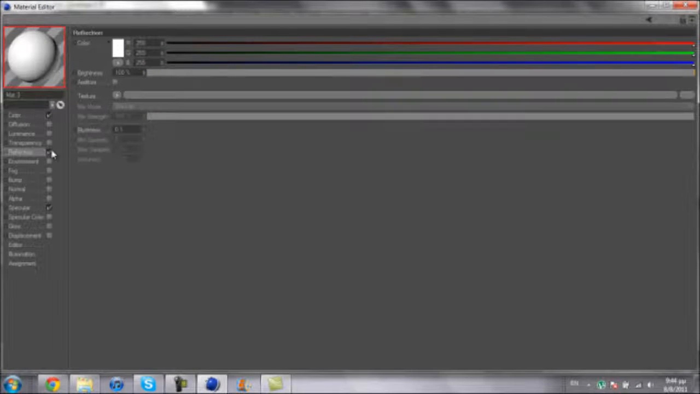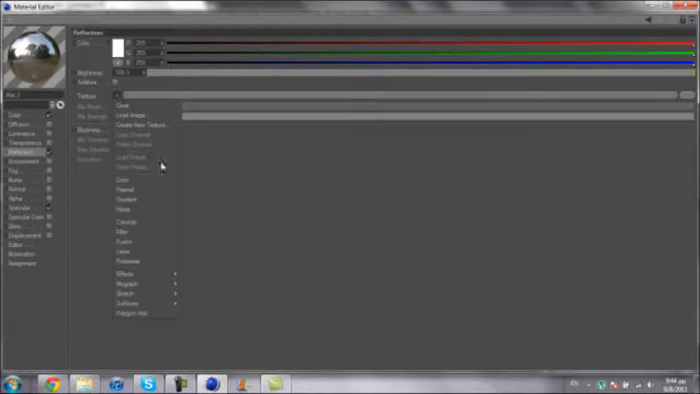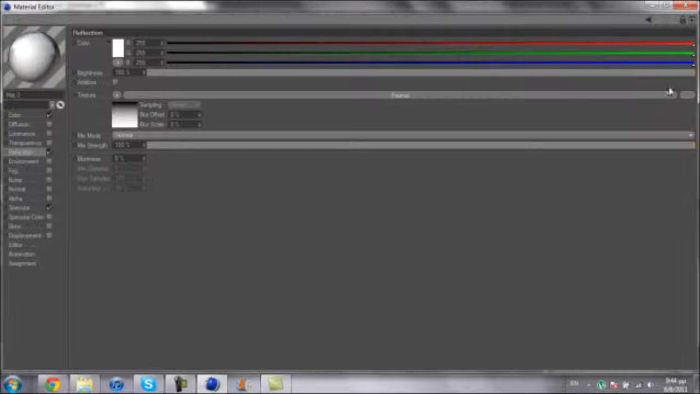Shall I put some reflection? Let's put a spot of reflection. Let's keep them at 100% and put 2% blurriness.